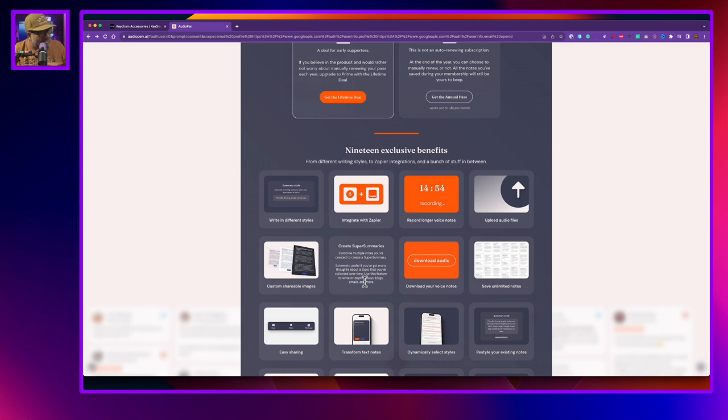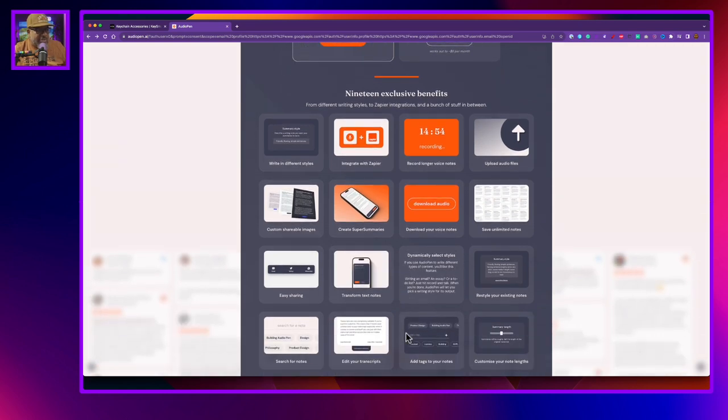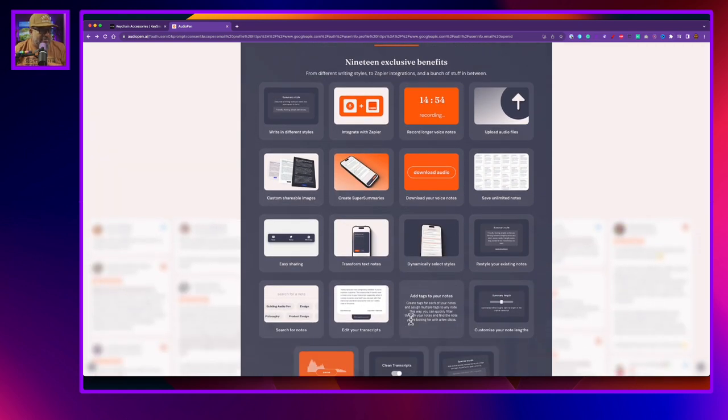That's kind of clutch. You can download your voice notes. You can save unlimited notes. You get easier sharing. Transform text into notes, which means you can just take a bunch of text you've already written from something else and turn it into a note or a video script or something of that nature. Select dynamic styles, writing an email, writing an essay, a to-do list, just hit record and talk. And when you're done, it will pick up the writing style and generate the output accordingly.